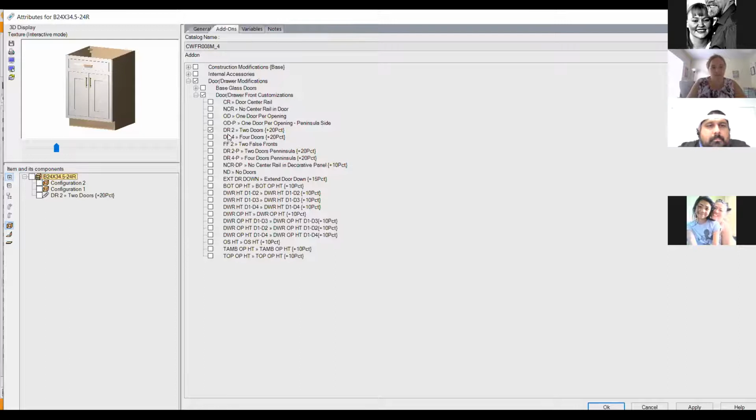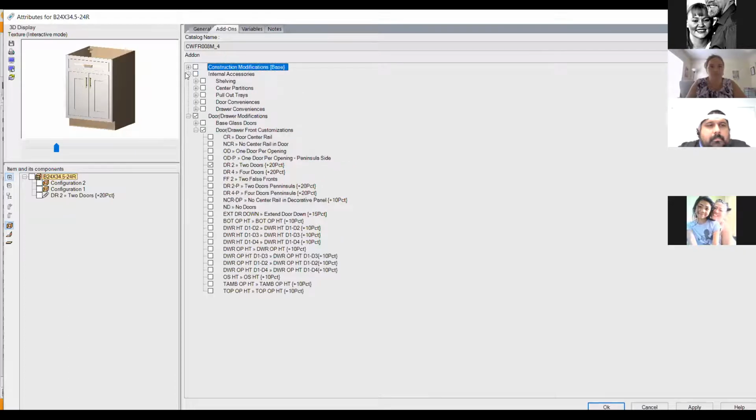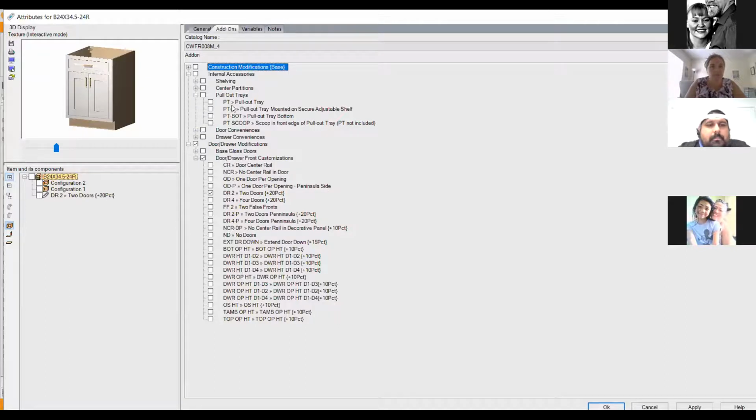This is also where you'll find if you want to change to a peninsula cabinet, change your opening heights for your drawer or your doors. Internal accessories, if we wanted to make this a base cabinet with roll trays, our roll trays are pull-out trays. So what you would do is just click on the pull-out trays.